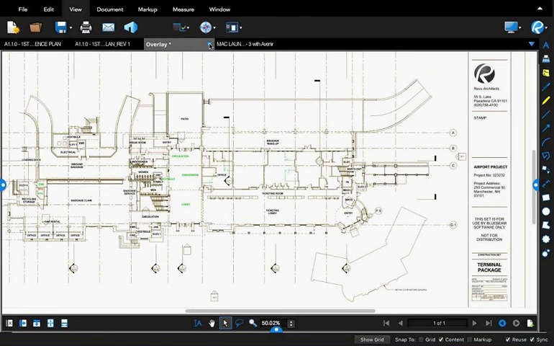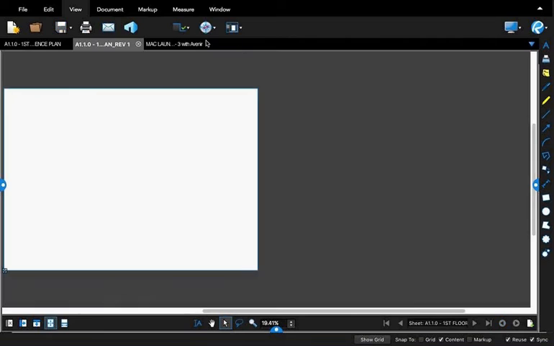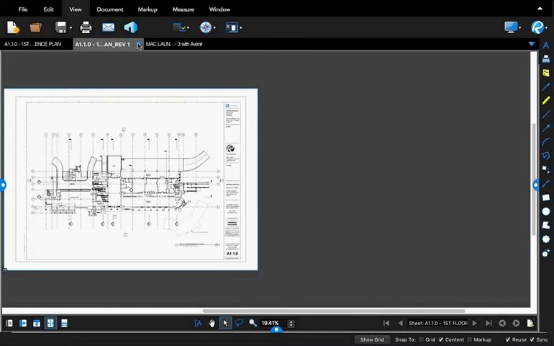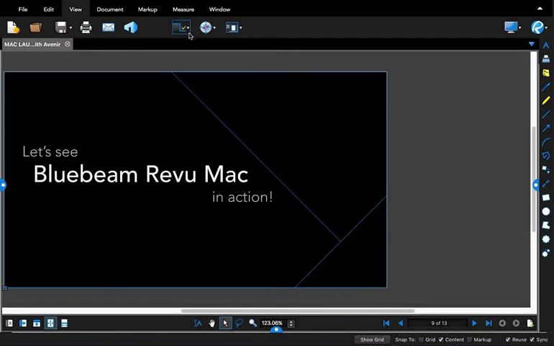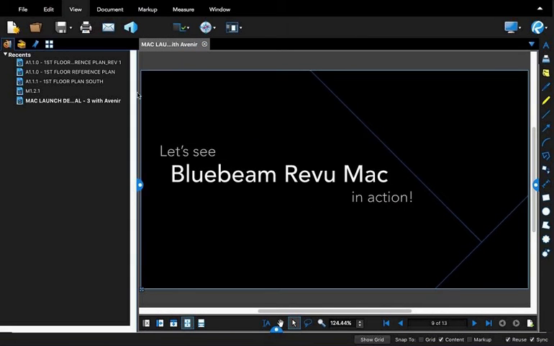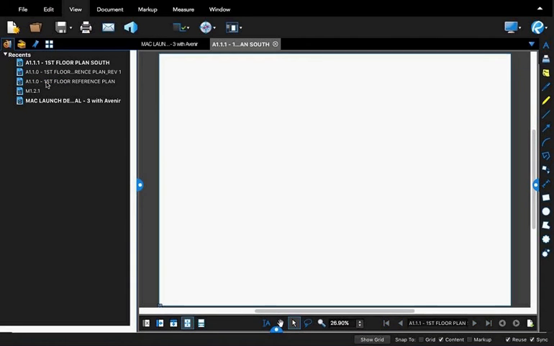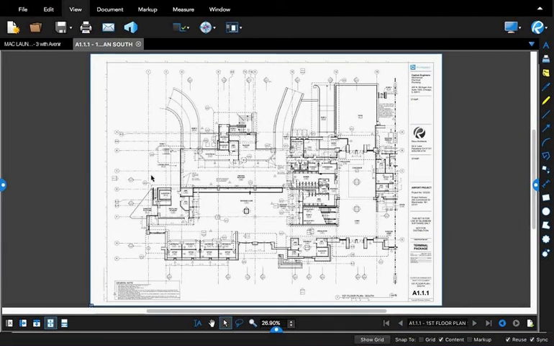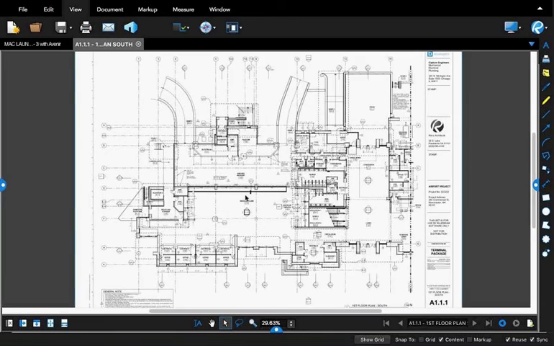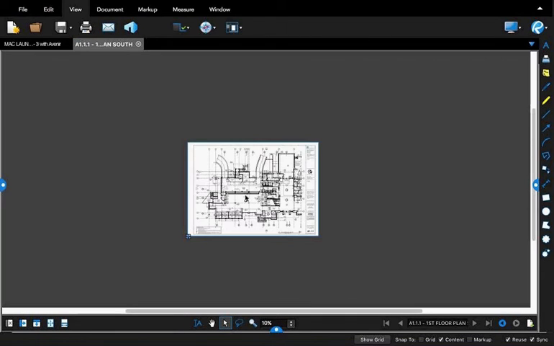Okay, so let me go ahead and close this overlay file. I'm not going to save this file. And now I'm going to navigate to a different type of sheet. So I'm going to go into my document tab and open up that file axis where I had previously opened up my A1.1 sheet. Now in this document, I can use the wheel of my mouse and zoom in and out.